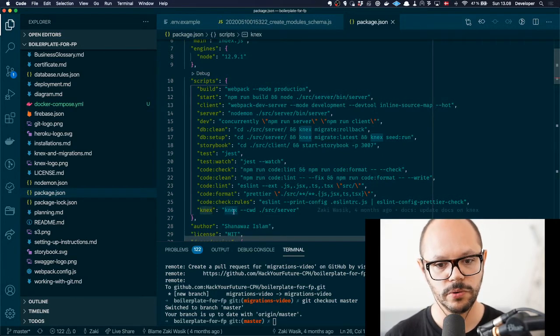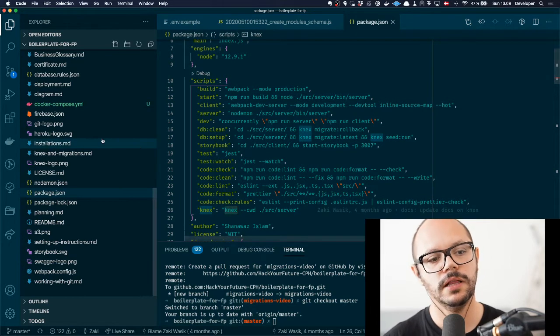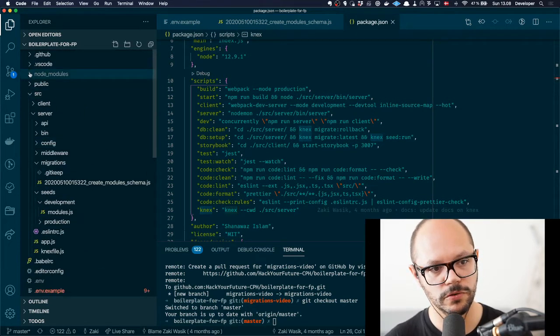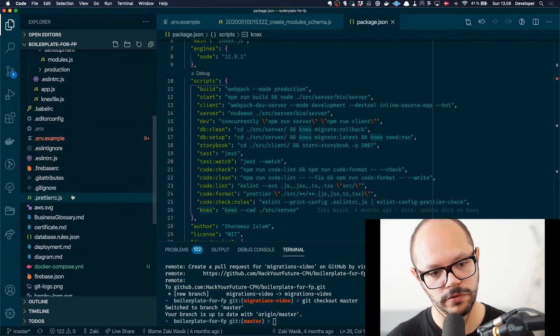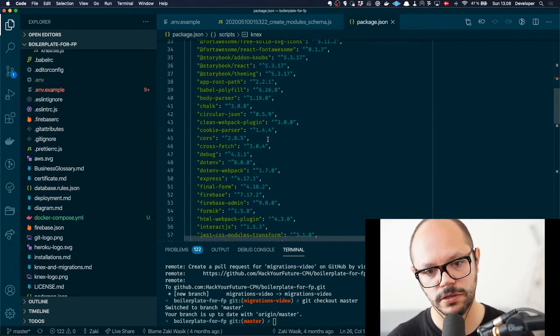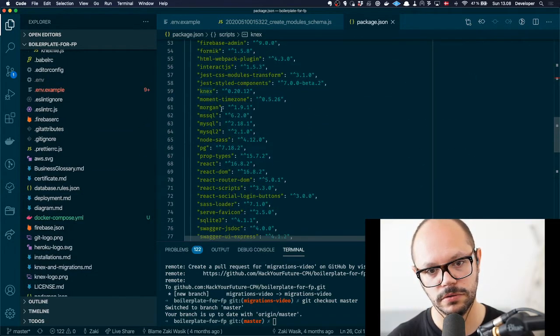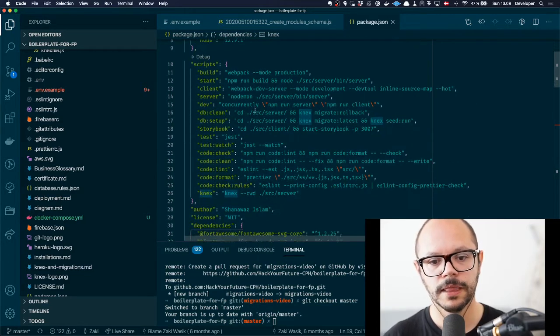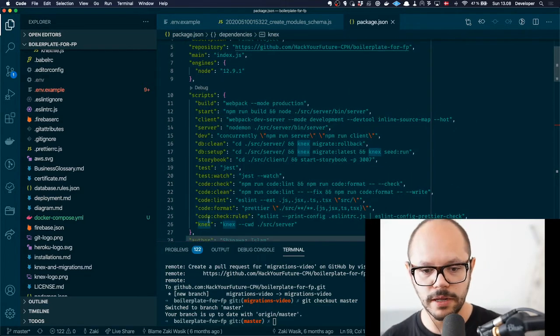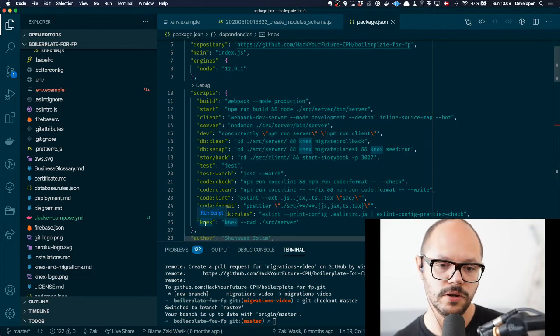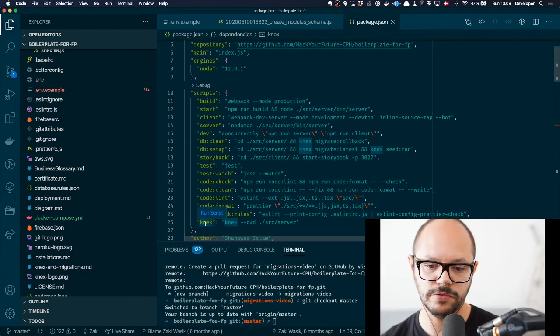And if we call something like Knex in the scripts, it will call the stuff that we have in node modules. And we do have Knex in node modules because we have it as a dependency somewhere here. There we have Knex. So by running this command npm run Knex, we're actually running the local version of Knex, the version that is inside this project.